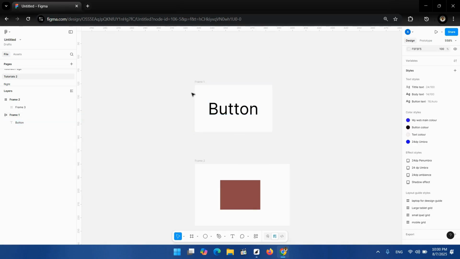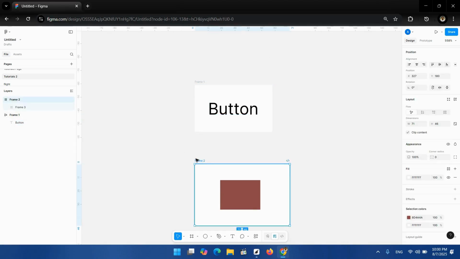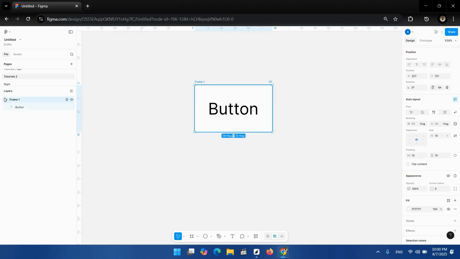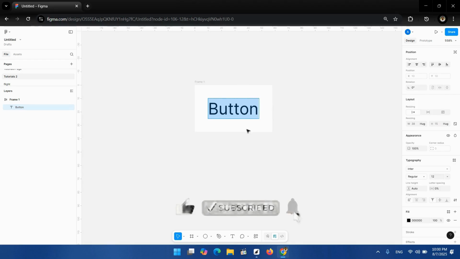So if you add auto layout to your content, let's just get rid of this one. If you add auto layout to your content, automatically you will see this icon here by the left hand side. So we have added auto layout, and we want to see how our content is going to act with auto layout. So what do we do first? Let's look at the properties of auto layout.